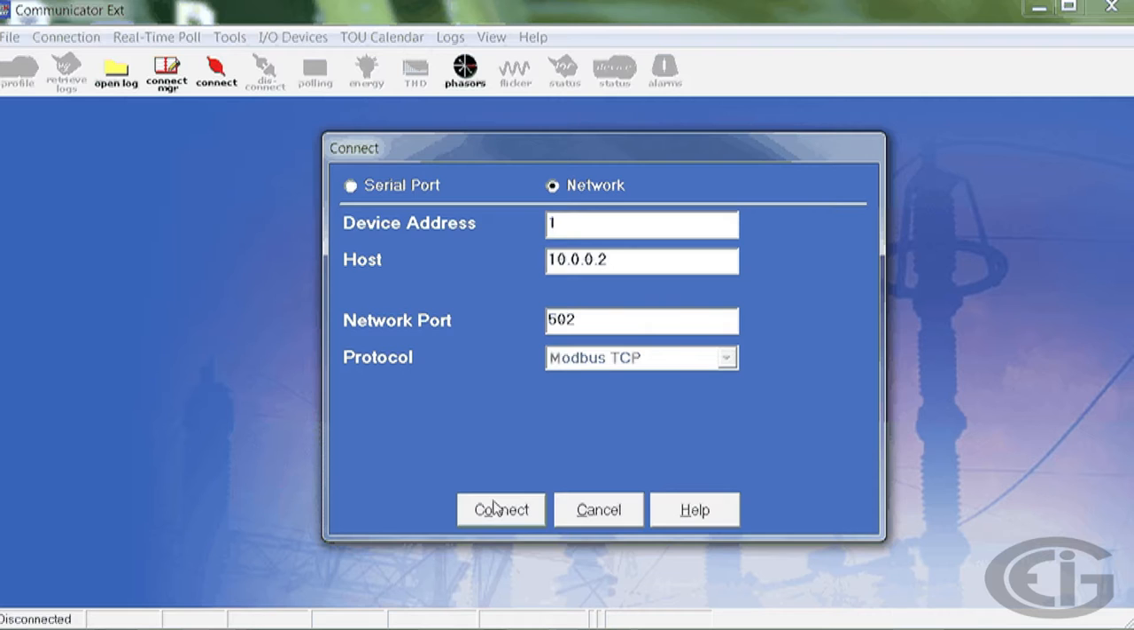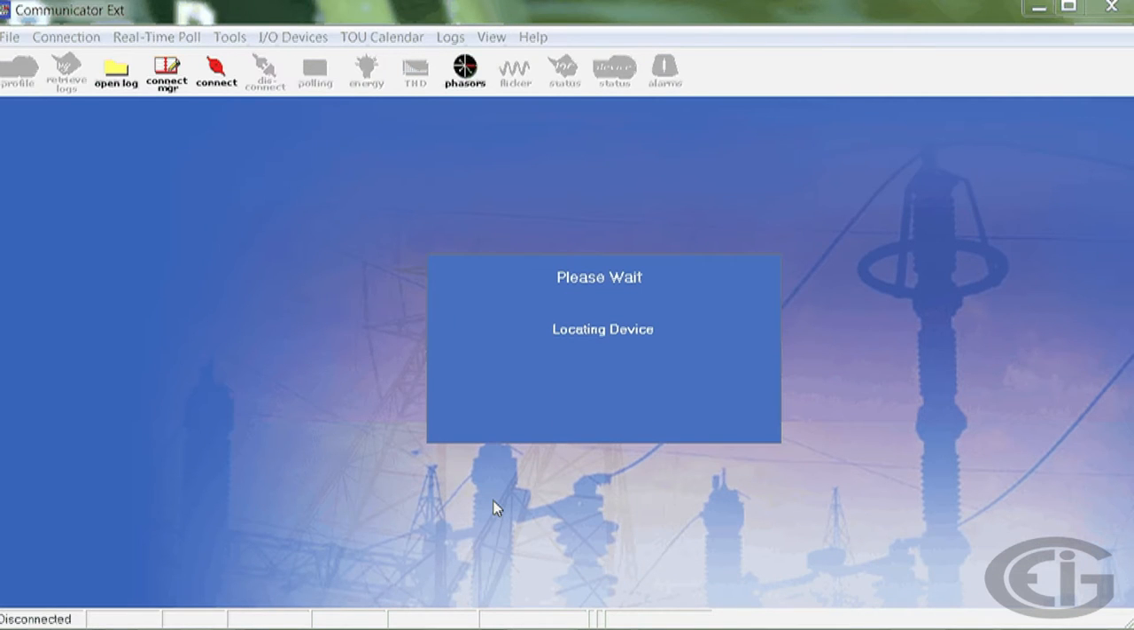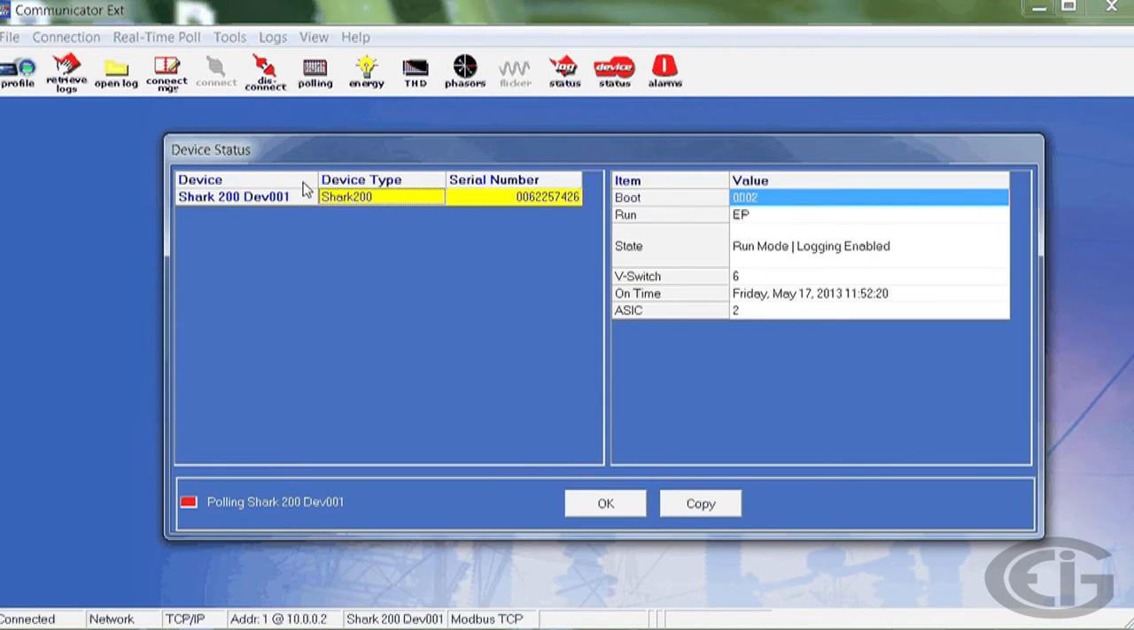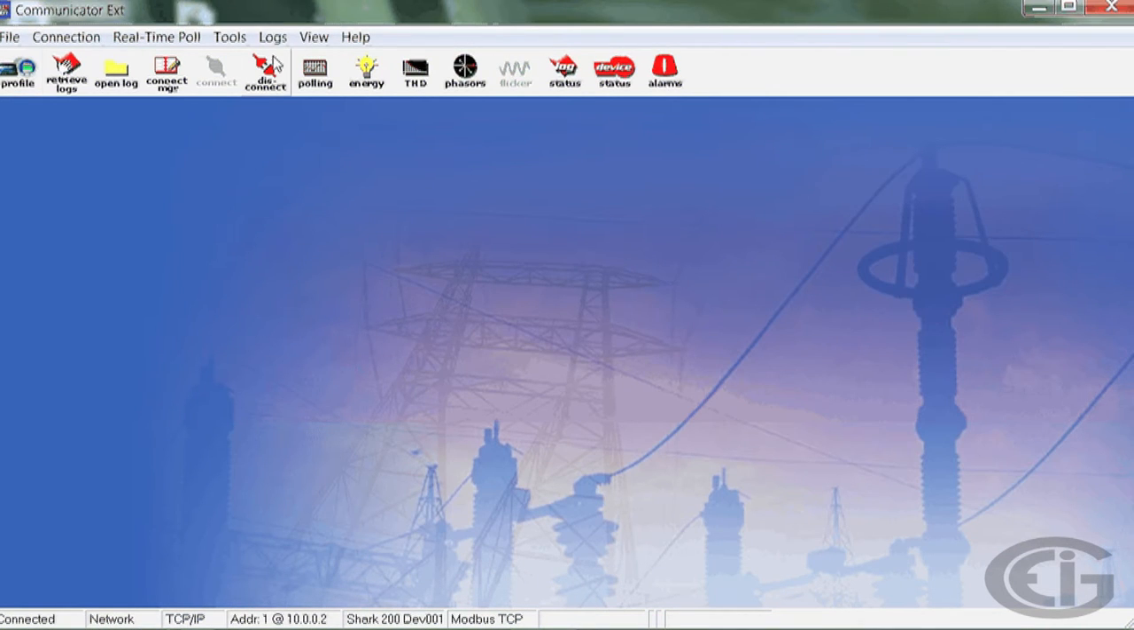When we're connected to the meter, a device status window will open. This tells us the name of the device, the type of device, the serial number for the meter, and information about firmware and other configuration details. Click on OK to go to the next step. Notice that now most of the icons are active.